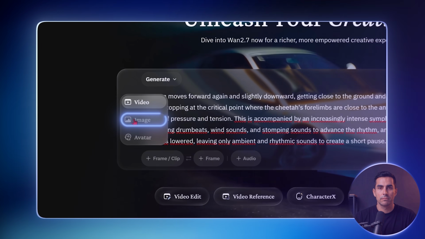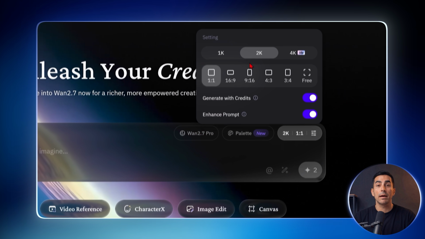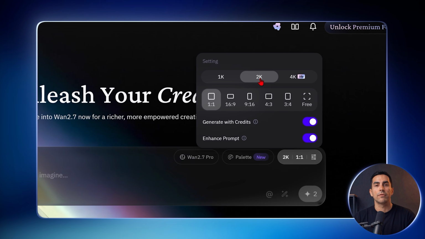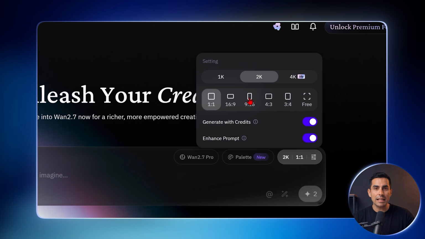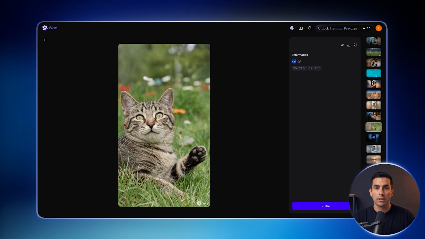Go to the image section. Just like before, the quality is strong, and we can use the images we generate here to turn them into videos later. In the settings, this time we get quality up to 2K, which is more than enough for a lot of uses. We can choose any aspect ratio, and by adding prompts, we can create almost any kind of image.